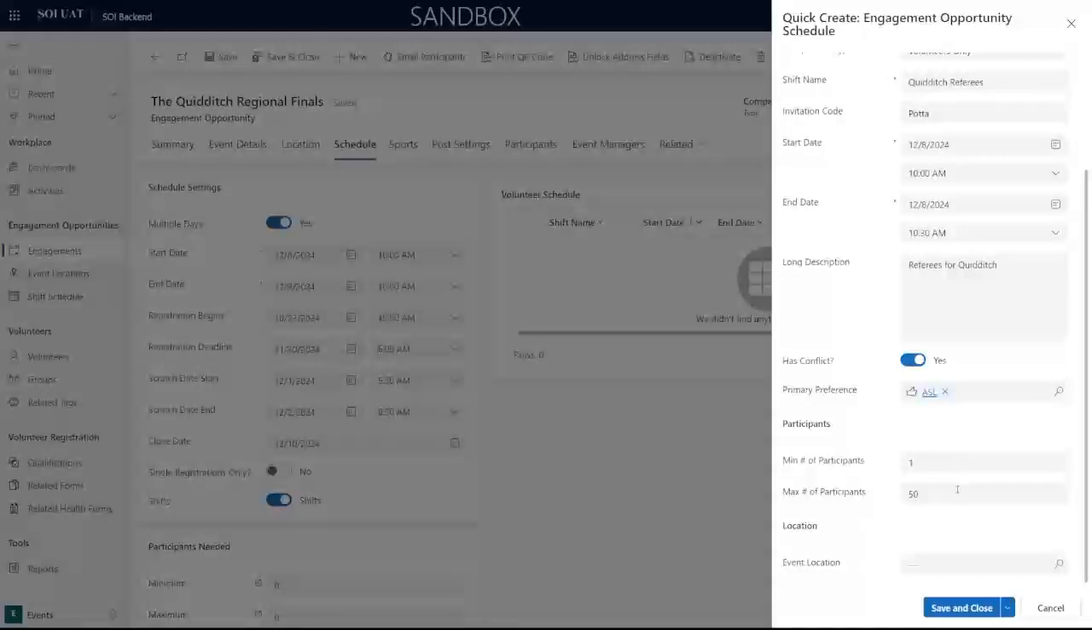part of a shift. For the event location, this is where we can indicate our secondary locations. So if this engagement is at, or this shift is at the baseball field, this is where we can indicate that. And then on the portal, they'll see the information just for the baseball field. If this doesn't take place at a secondary location, we don't have to put anything here, and it will default to our main location that we set earlier.